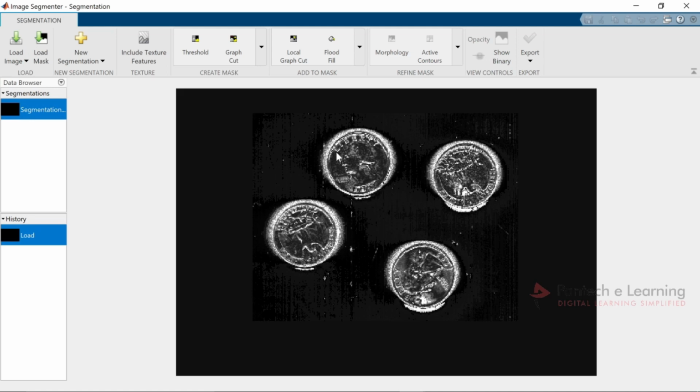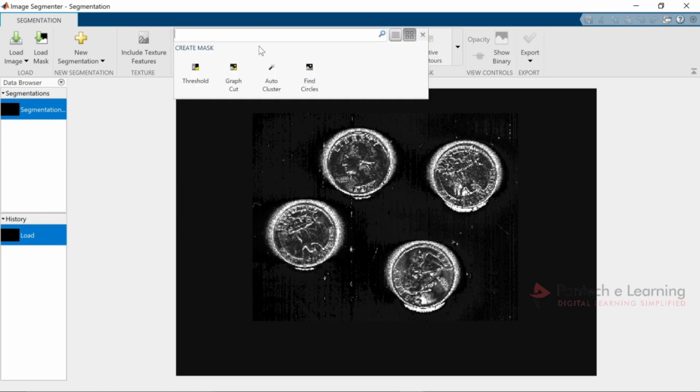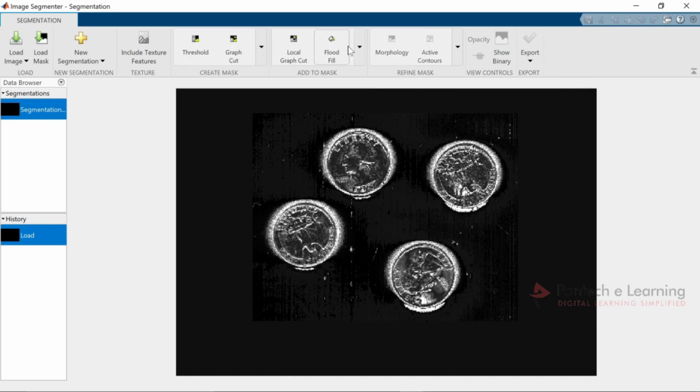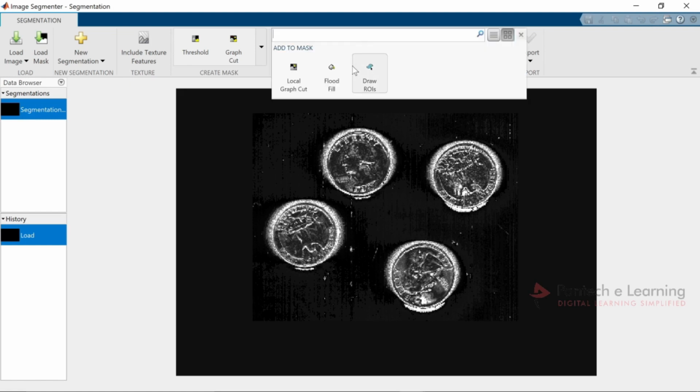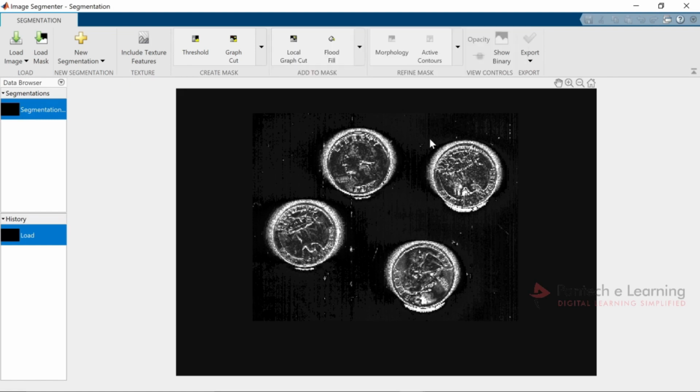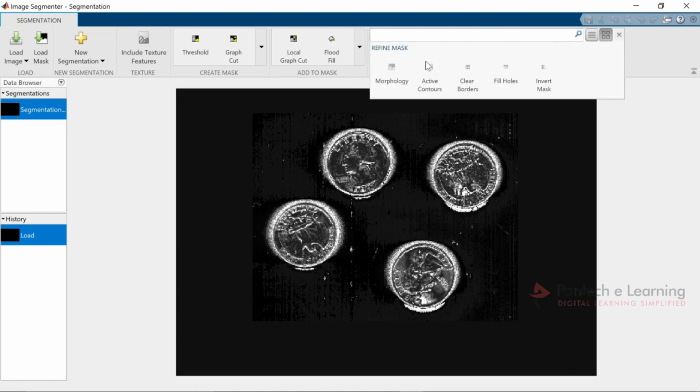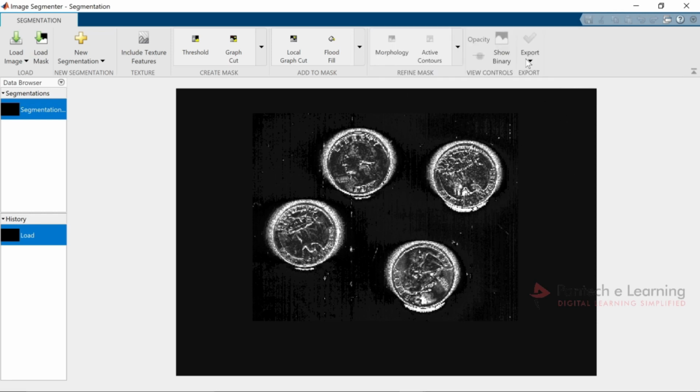Now we have different options which are active for this application. What are those? Load mask, include texture features, threshold, image segmentation, graph cut, auto cluster, find circles, then local graph cut, flood fill, draw ROIs. It's not foot fill, it's flood fill. And finally, from refine mask we are not able to get anything, and show binary is also not enabled.